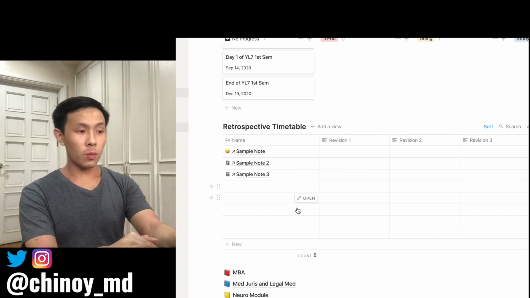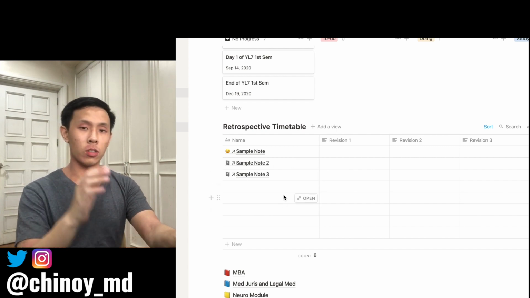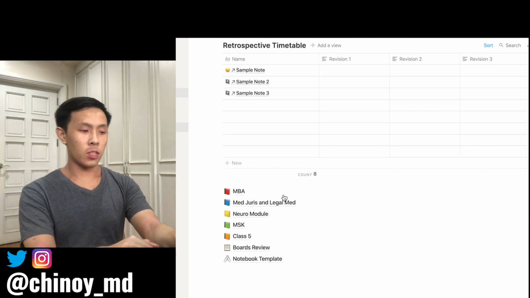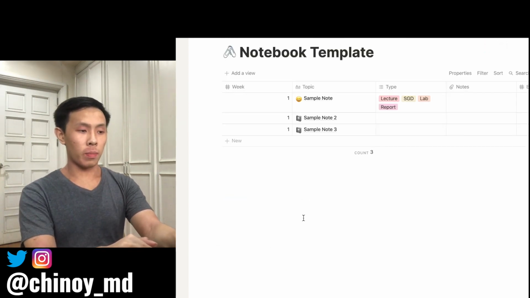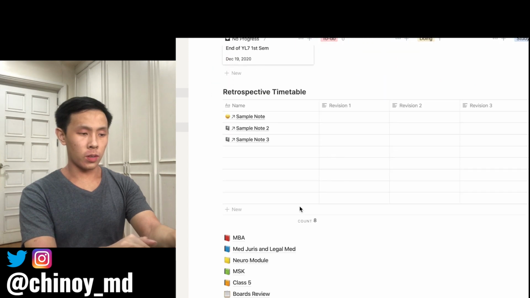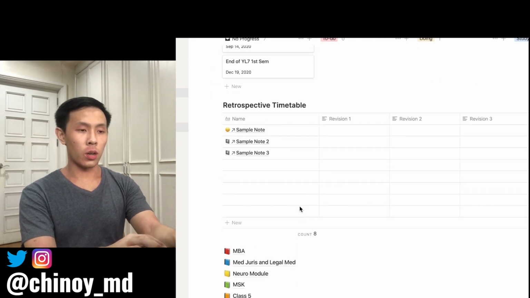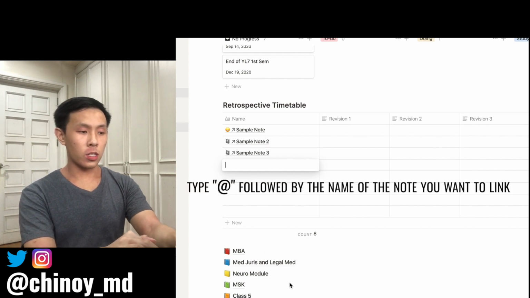And what I like about Notion is that it allows you to create relational databases. So here I made a notebook template, which is similar to the one I showed earlier in how I organize my notes. And here I created a sample note. What I like about the relational database feature of Notion is that on the retrospective timetable, where I see revision 1, 2, and 3, I can include that notebook that I just showed on the table without having to create a new notebook.